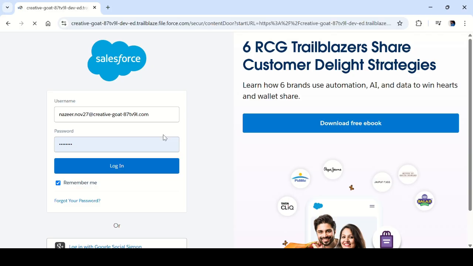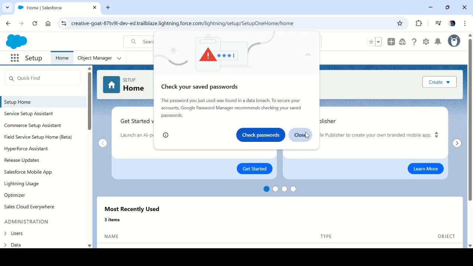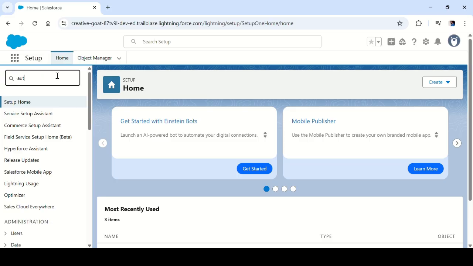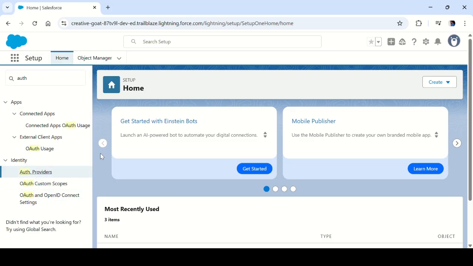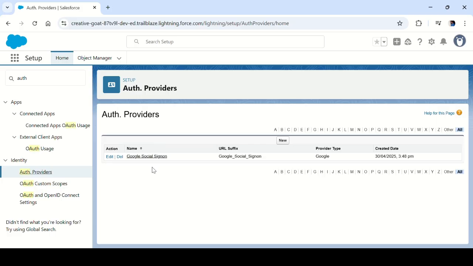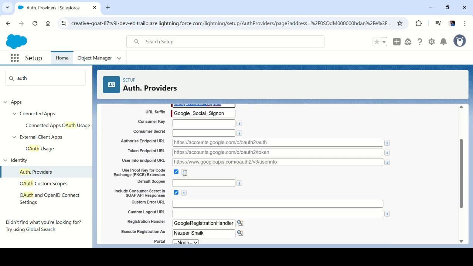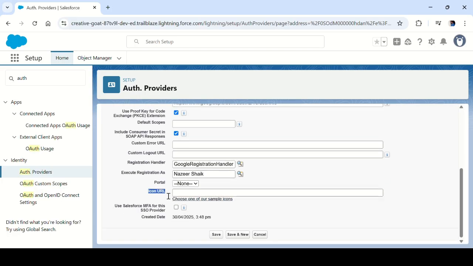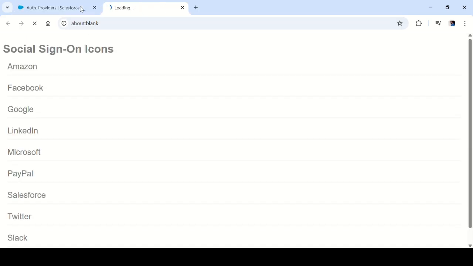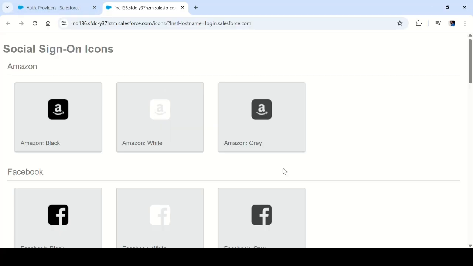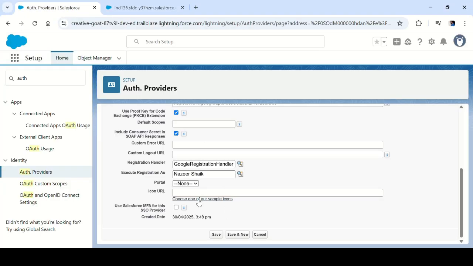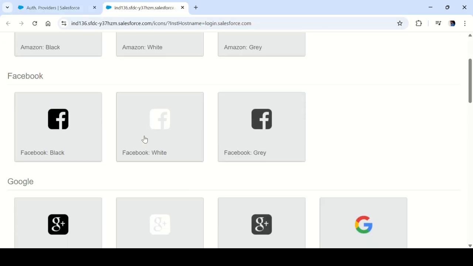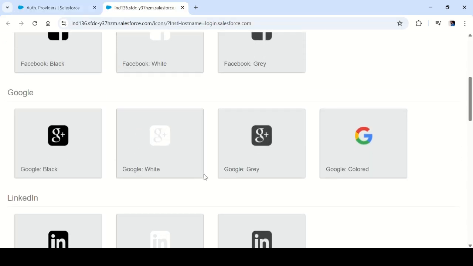Let me log in back. Okay, we have an option for that. Let me go to the auth providers, whatever auth provider I created. Let's edit this one. So here, if you see Icon URL, here we can provide an icon URL. Whatever URL we provide, that icon we can see in the login page. So we don't even need to hurry about finding new icons. Salesforce is already providing a link here. If you click on this one, here we can get some predefined icons.